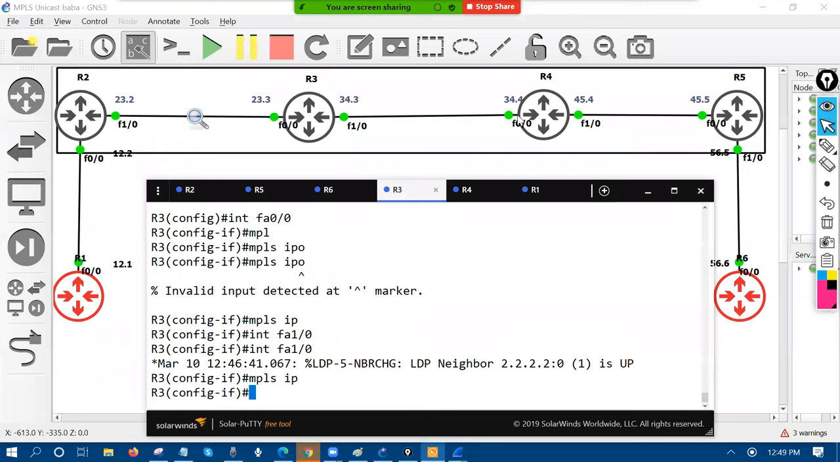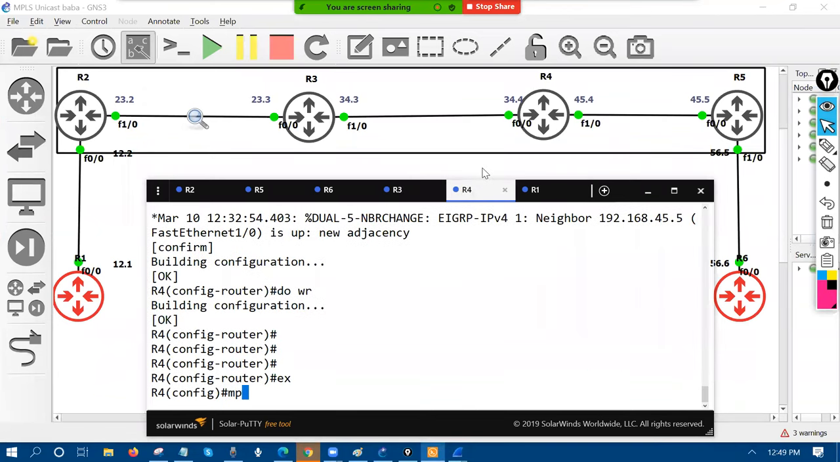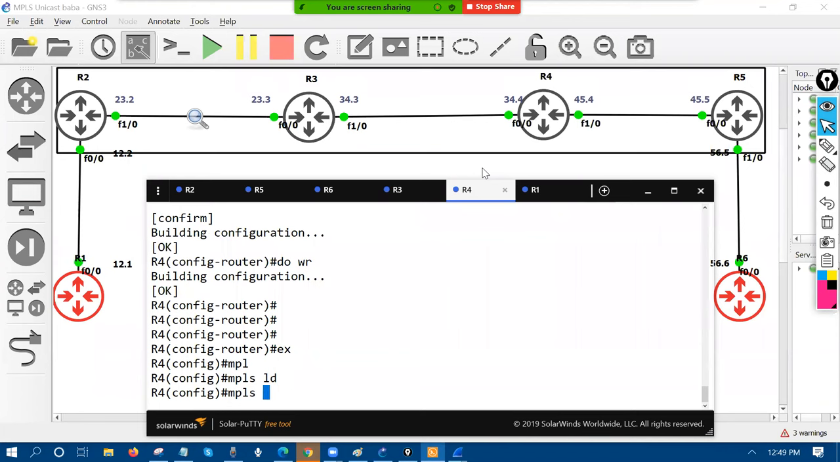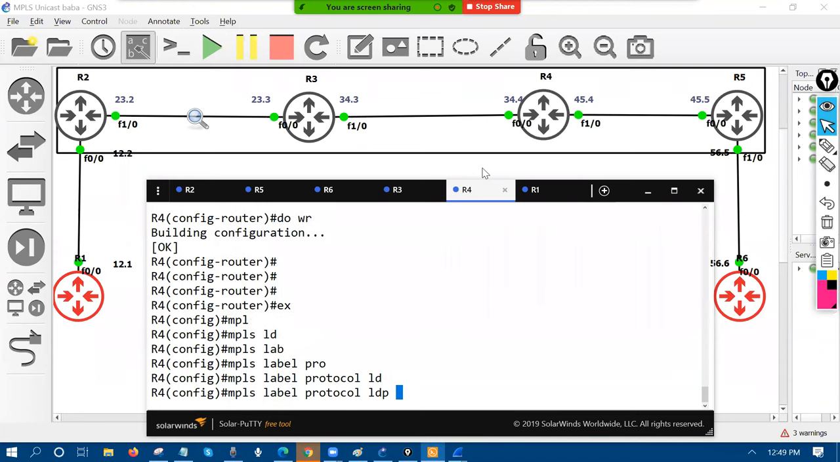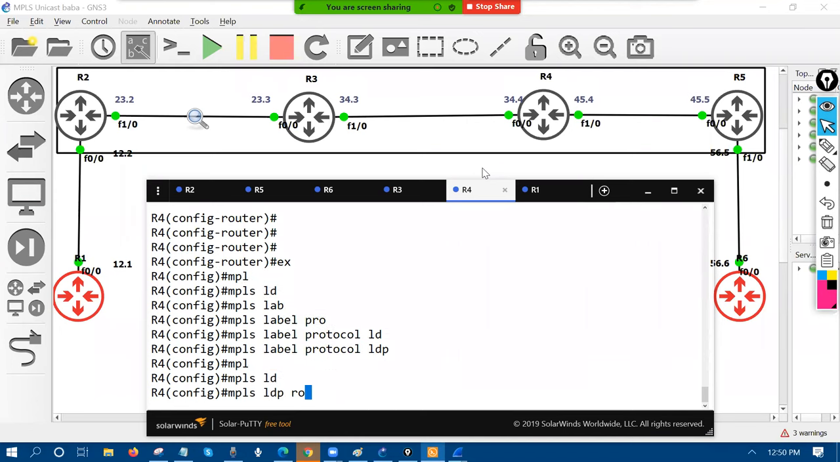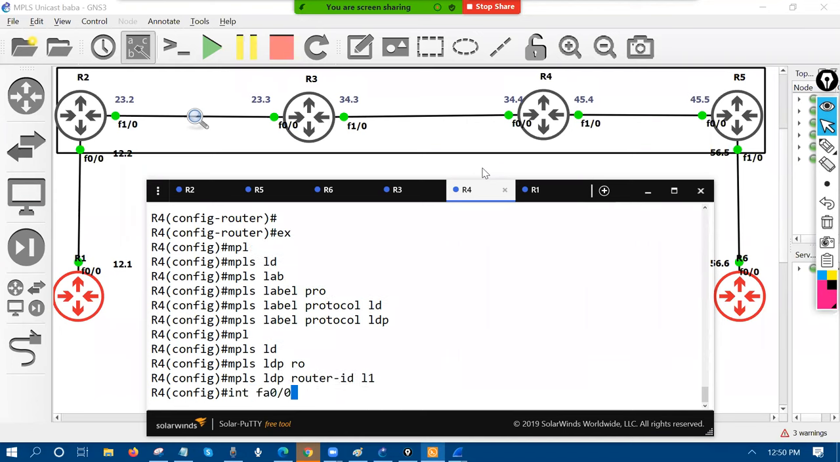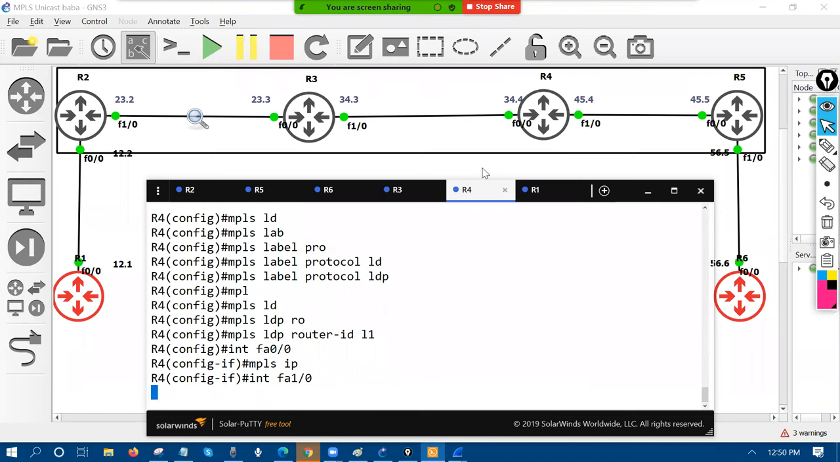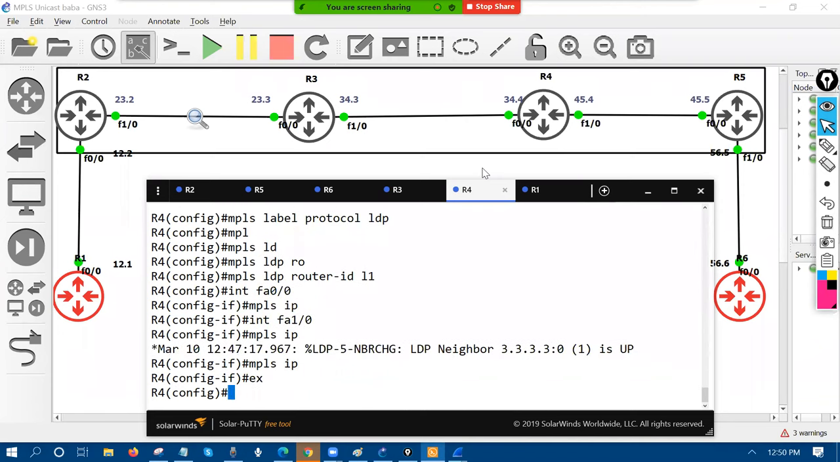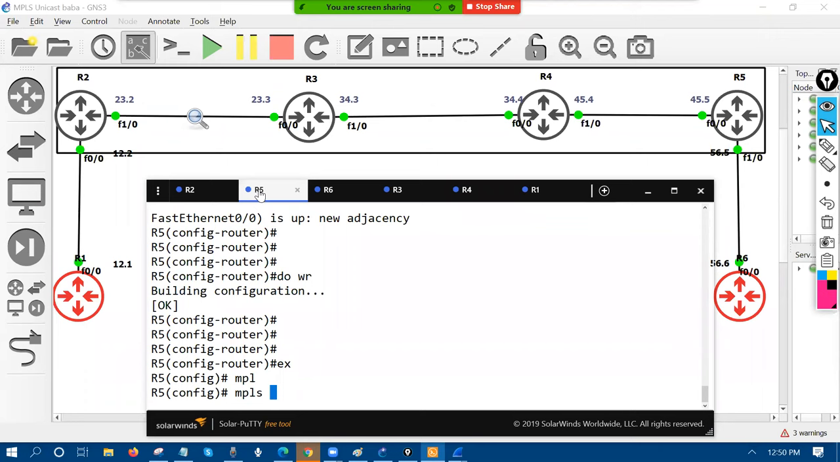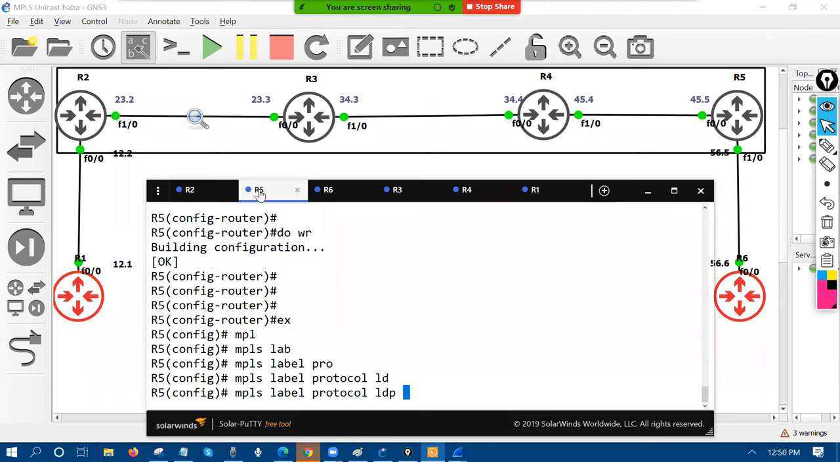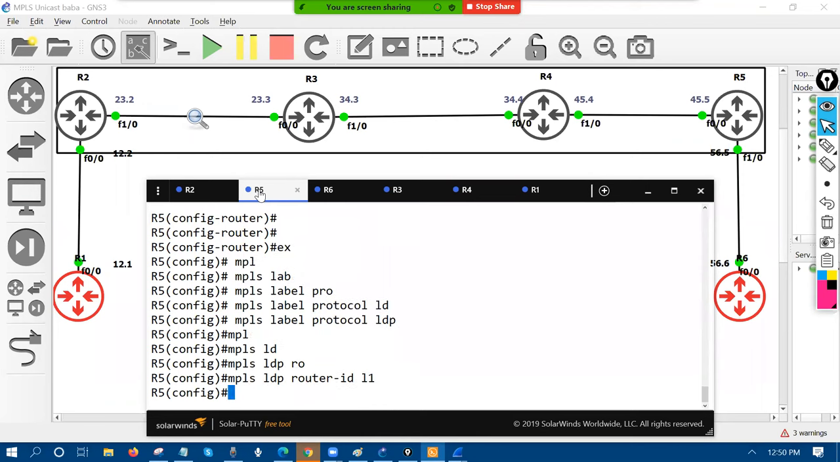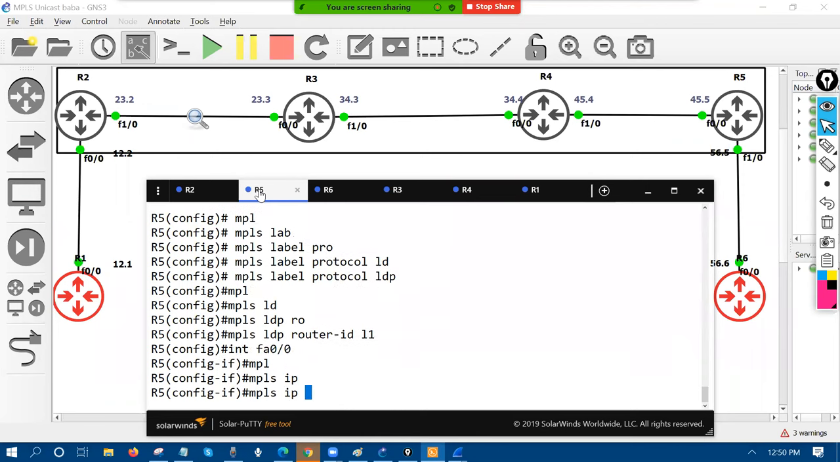Same way, let's enable MPLS on R4. MPLS label protocol LDP. MPLS LDP router ID will be loopback number 1. Interface 0/0 MPLS IP and interface 1/0 MPLS IP. Done. R4 has formed the neighborship with R3. Guys, if you have any question regarding this, don't worry, we'll discuss each and everything. R5: MPLS label protocol LDP, MPLS LDP router ID will be loopback number 1, interface 0/0 MPLS IP. And done.